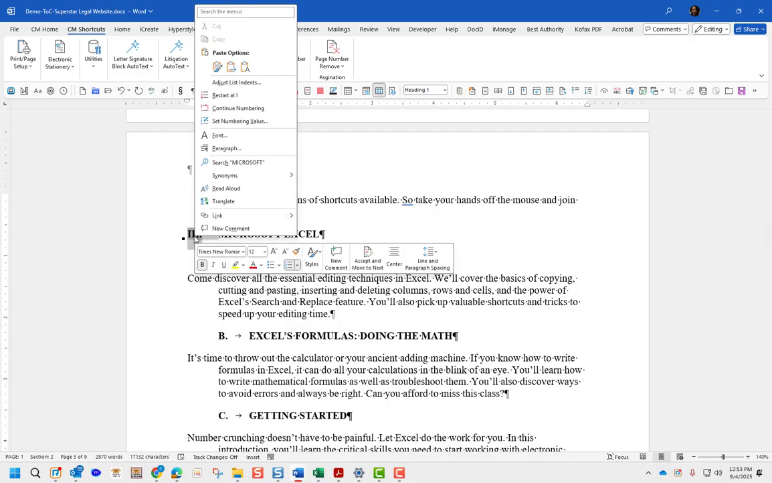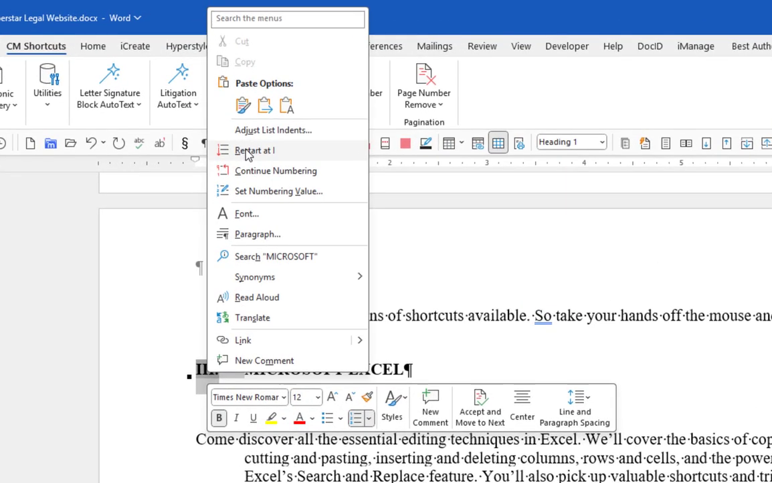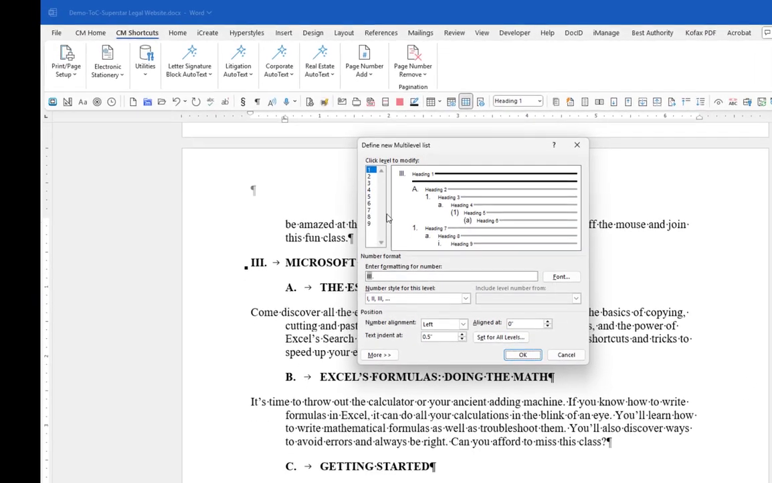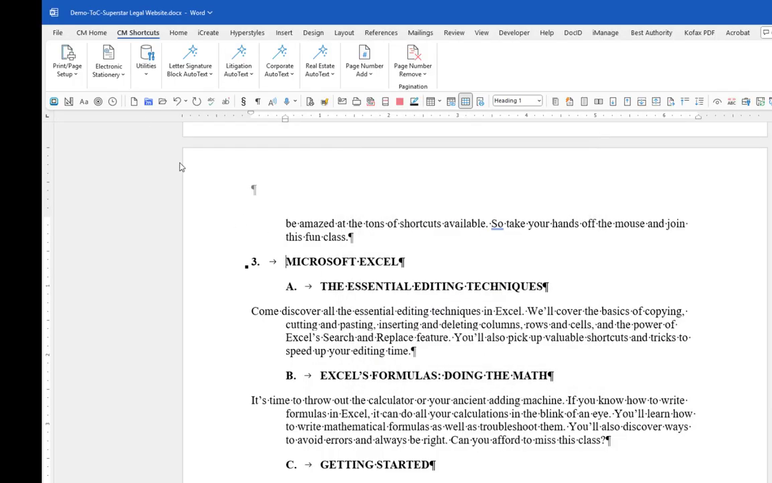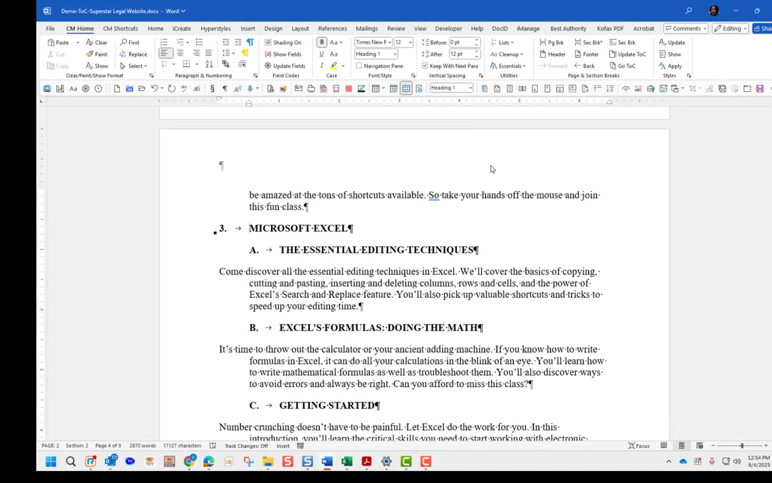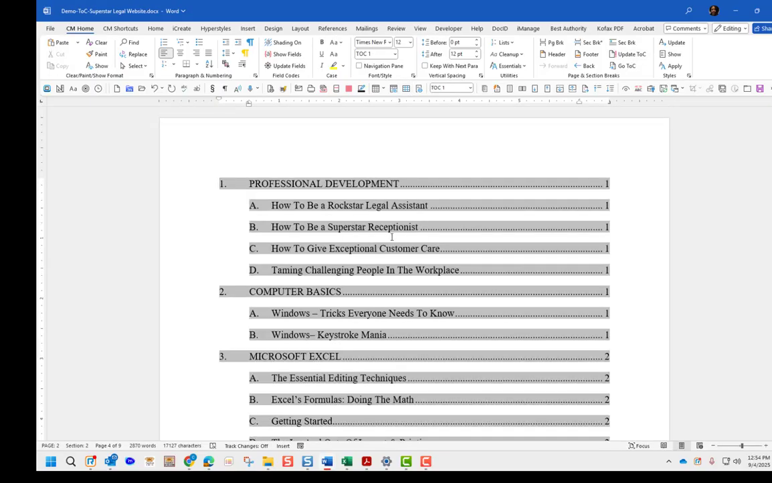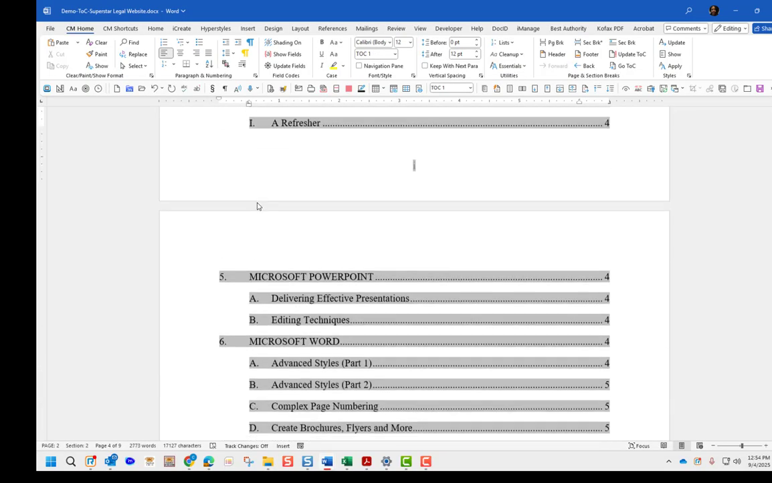The last thing I'll show you is this. When I right click and adjust list indents on the paragraph numbering, say if I want to just change this to Arabic numeral instead of Roman, I make that change and then I do update to update that style. And then when I update the table of contents, the numbers are changed here as well.